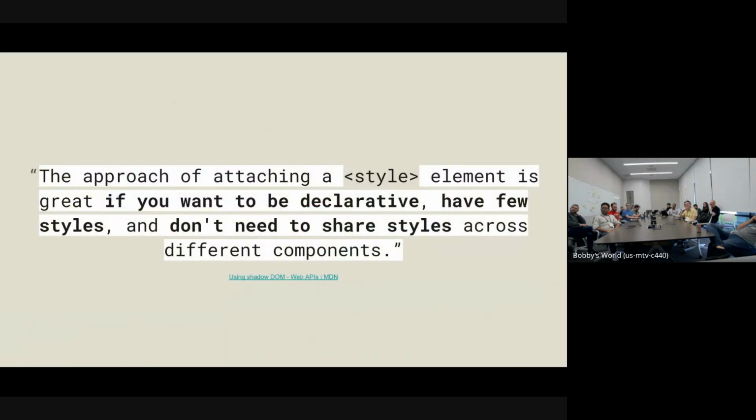And I have this quote from MDN, which is kind of telling of this situation. It's not great without directly saying it, but saying, hey, use a style tag if you don't want to do all these things. So it's basically saying, if you want to do something, you're probably going to need the link tag.